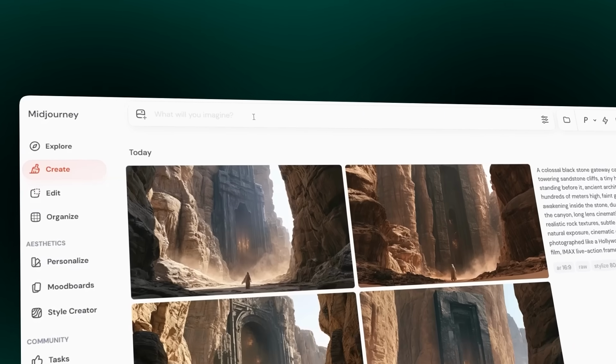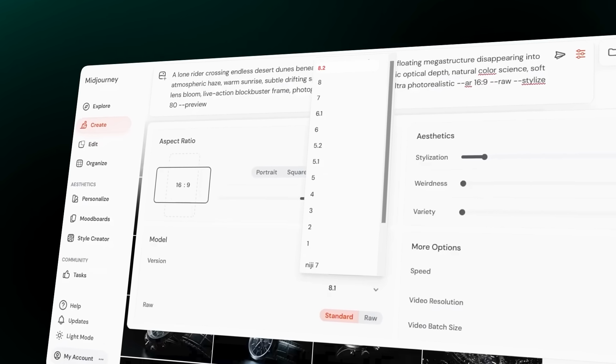In this video, I'll show you how to create cinematic AI videos using this workflow, while also covering some of the latest features in Midjourney V 8.2 that make it such a powerful tool for filmmakers.